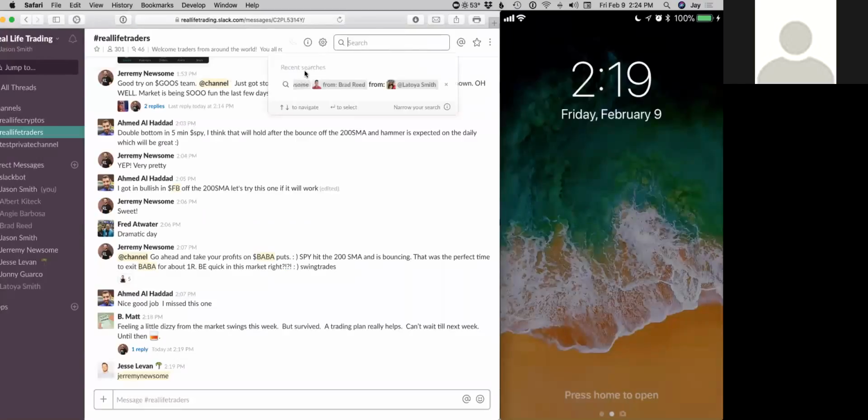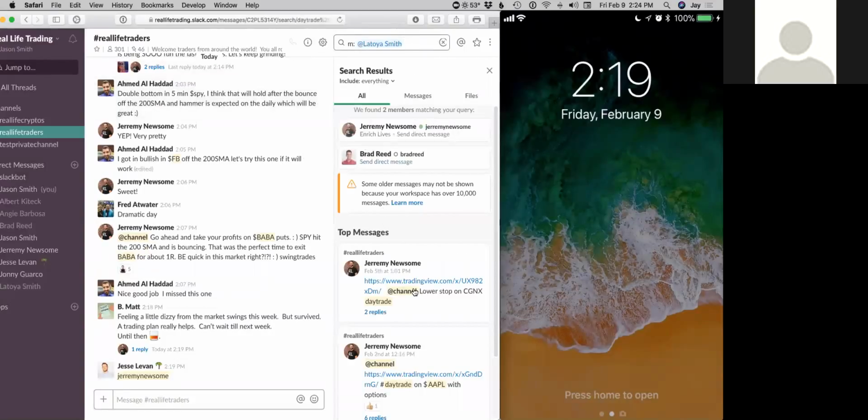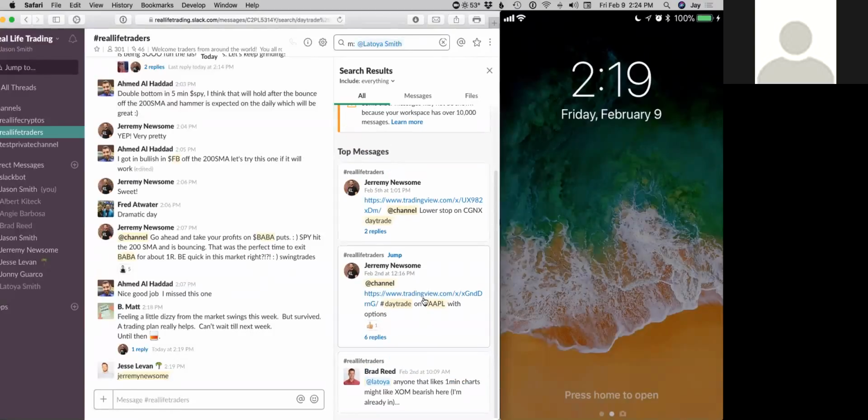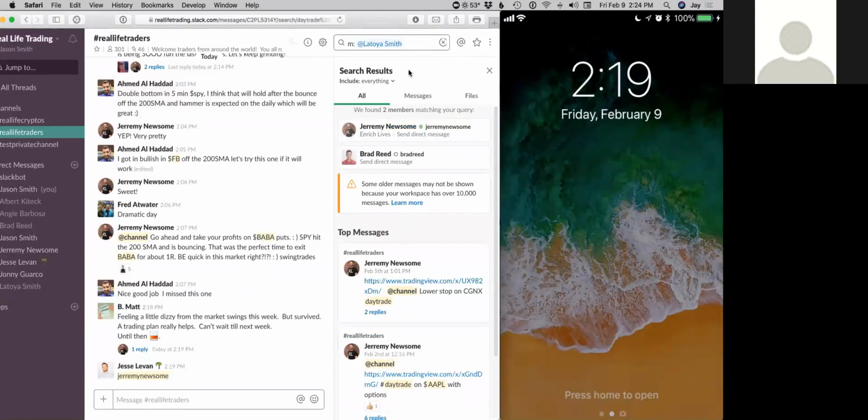You see under recent searches, what I just typed in, all of that stuff is there. All I've got to do is click on it. And I'm looking for day trades from any one of those three people. I can quickly scan through here and see if I see something. So yeah, that's pretty powerful.